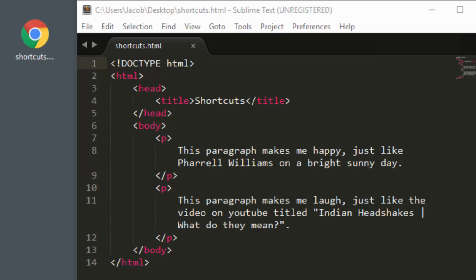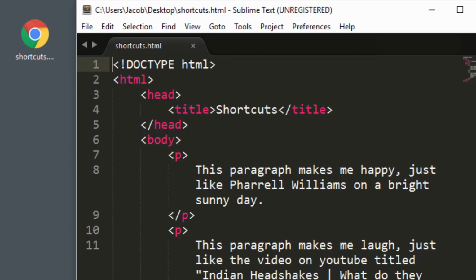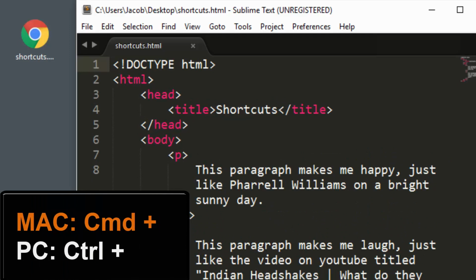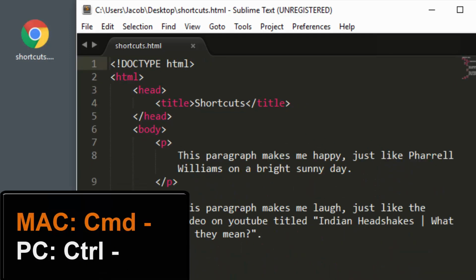The shortcut for zooming is the same in Sublime Text as it is in most programs. On a PC, press Ctrl+ to zoom in and Ctrl- to zoom out. On a Mac, that is Command+ to zoom in and Command- to zoom out.